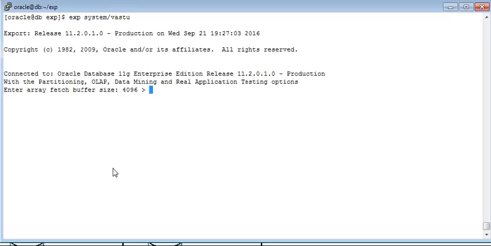Understand? Then what is the fetch buffer? It is 4096. And what is the file name? The default name is exp.dat. You can specify the file name. I am specifying exp2.dmp. This is my file name.